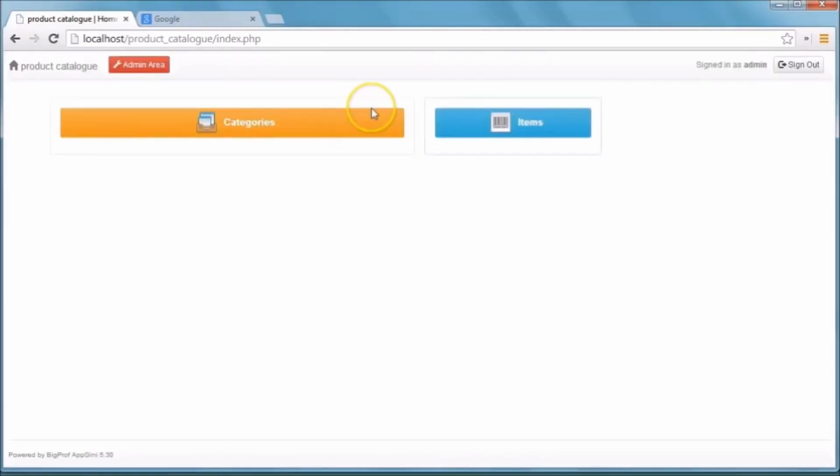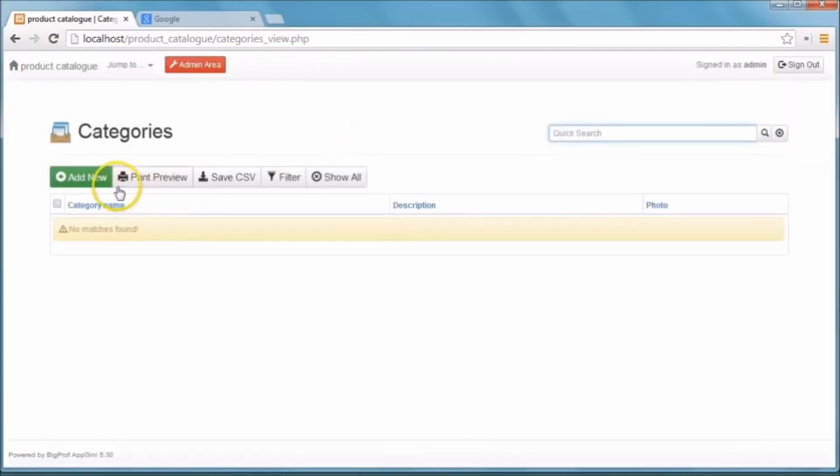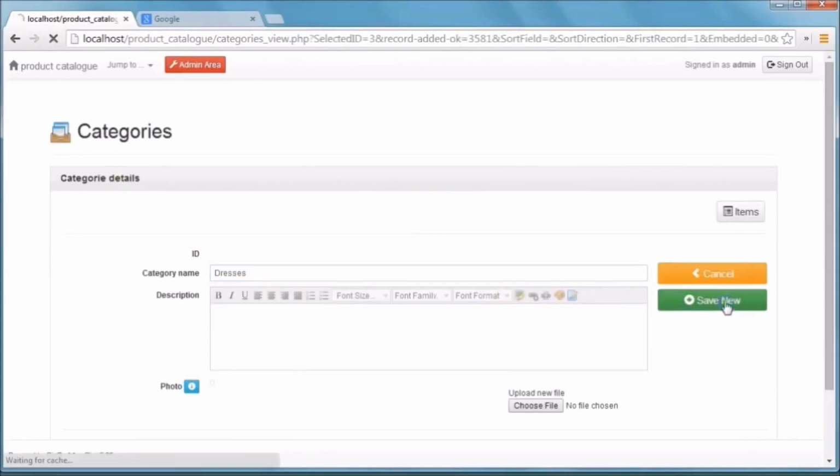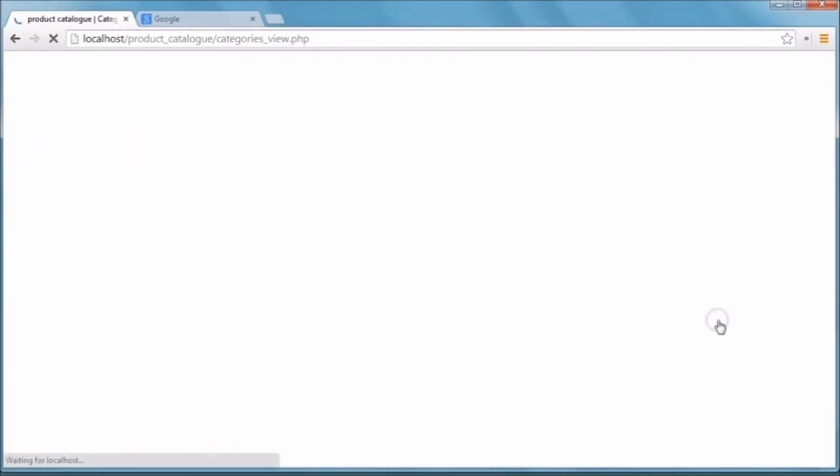As you can see, both tables appear on the first page. Let's go to the Categories table and enter some data. Here you can see the table fields. To start adding a new record, simply click Add New. You will automatically be directed to the Data Entry page, also known as Detail Form View.